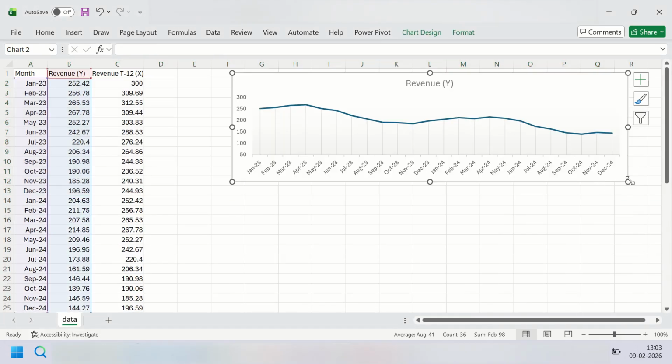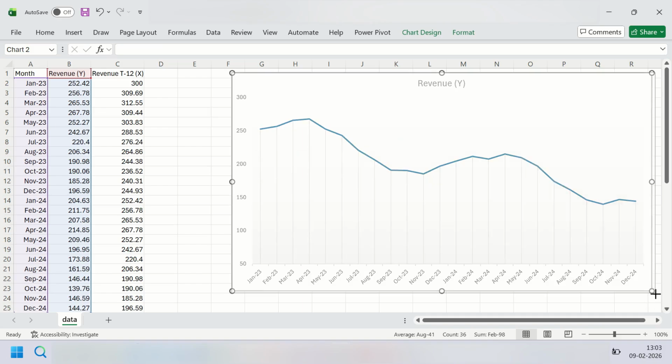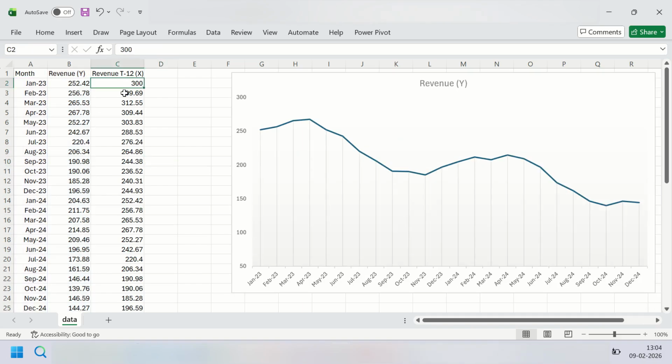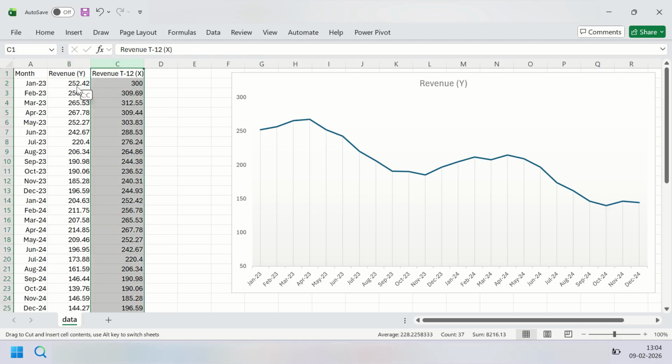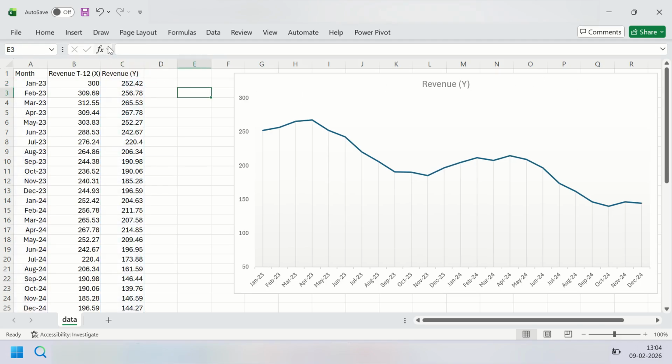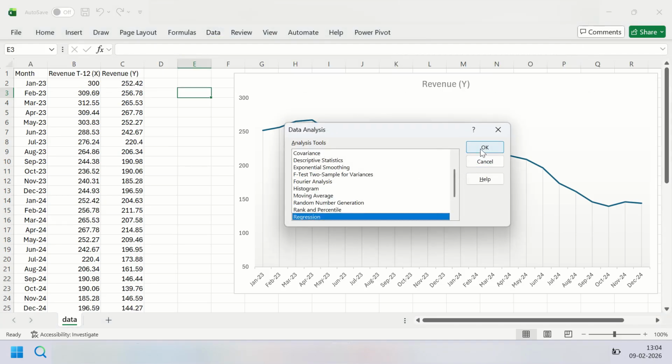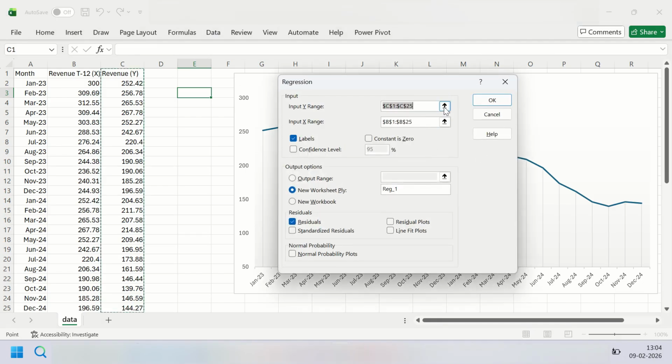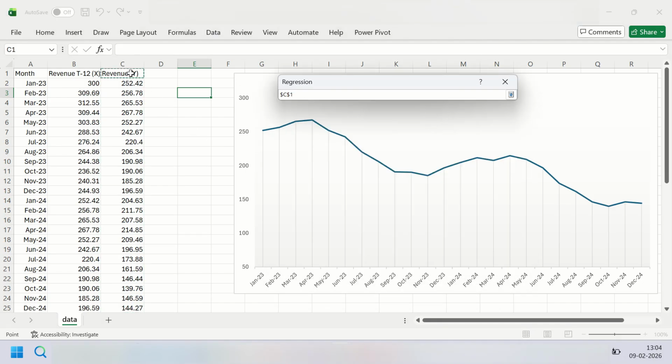I'll expand this graph again. So now we have our x variables and we have our y variables. Now let us use regression analysis to build the model. I'm just going to shift this for convenience, so click on shift and drag the column. So we have our explanatory variable and our dependent variable. Now let us build the regression analysis model. Go to Data, click on Data Analysis, select Regression, click on OK. Now click on this and select the y variable, including the label.